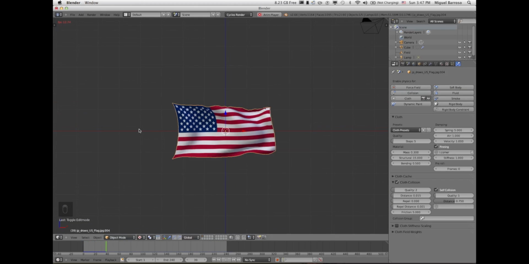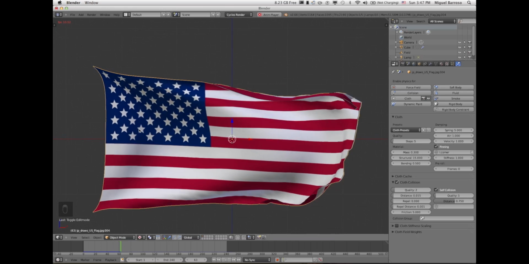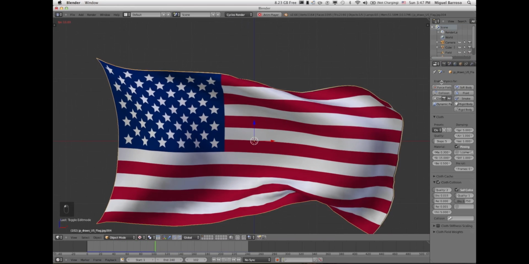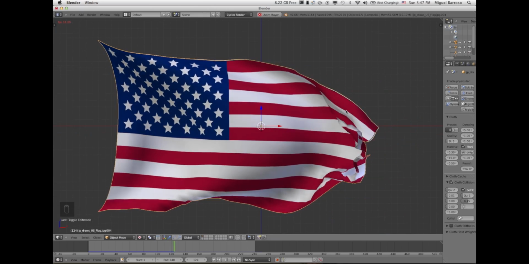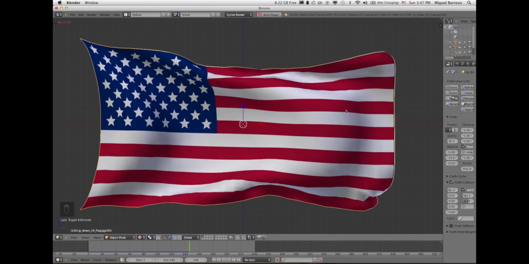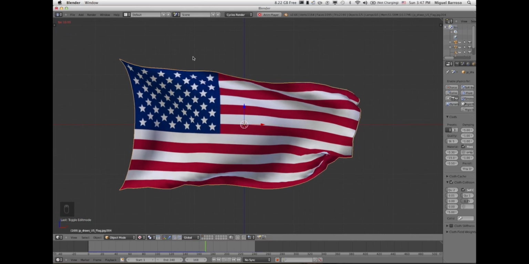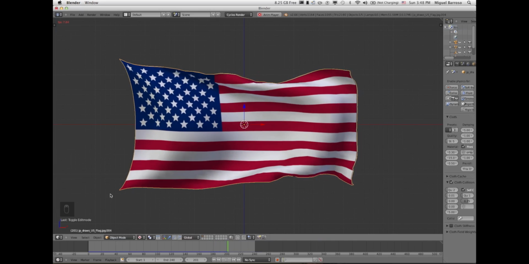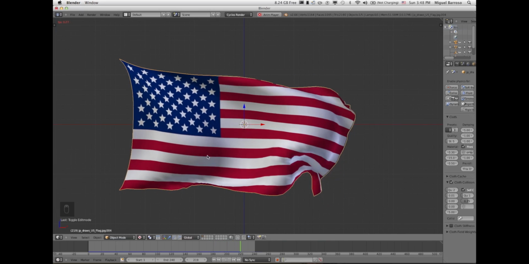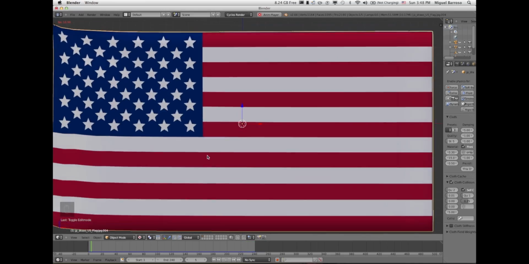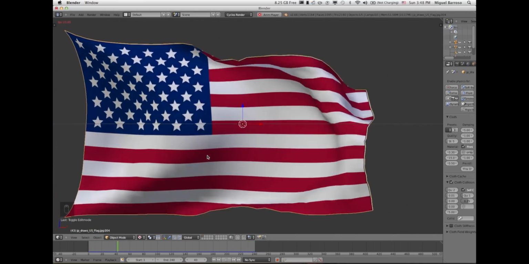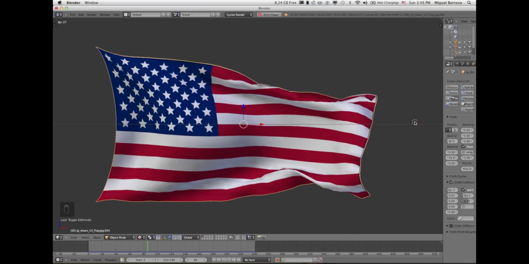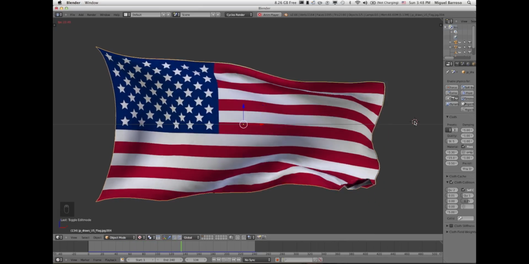There you go. Look at that. That's how you do it, guys and gals. And then you can just pop a flagpole right over here, butt it up right next to those edges, next to those vertices, and make it look like a flag. There you go. That's how you create a flag in Blender 2.66.